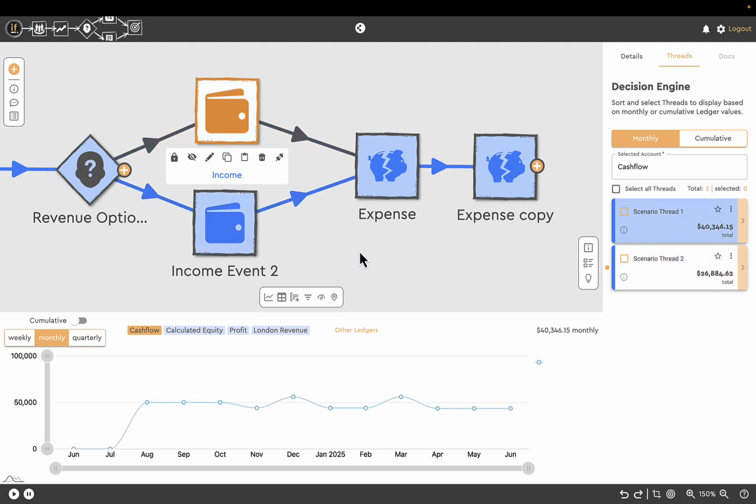So what have we done in this video? We've learned how to connect threads back together to create downstream calculations. We've learned how to bypass individual records or entities, and we've learned how to bypass entire events with all of their content. In the next video, we're going to talk about locking threads and how to make some decisions in our models.